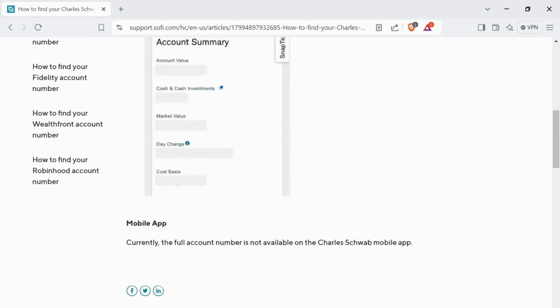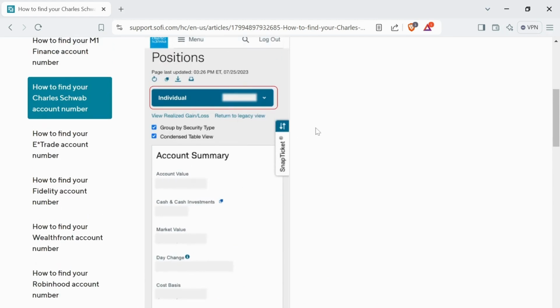Now about the mobile app, currently the full account number is not available on the Charles Schwab mobile app, so it is only available on the website. And that's it. That is how to find Charles Schwab account number.